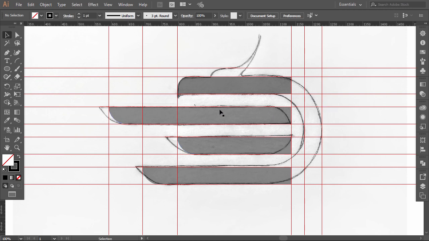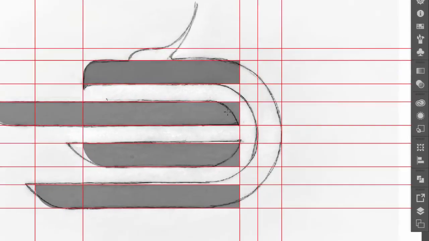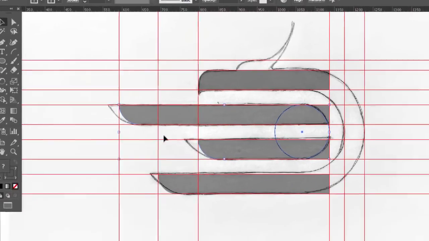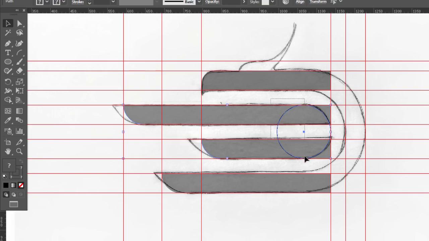Now, we will make the circular part. With the Ellipse tool, hold Shift, then click on this corner, then drag until the circle meets this guide. Select the circle with the two rectangles. Then with the Shape Builder tool, hold Alt or Option and click on this corner to take it off.